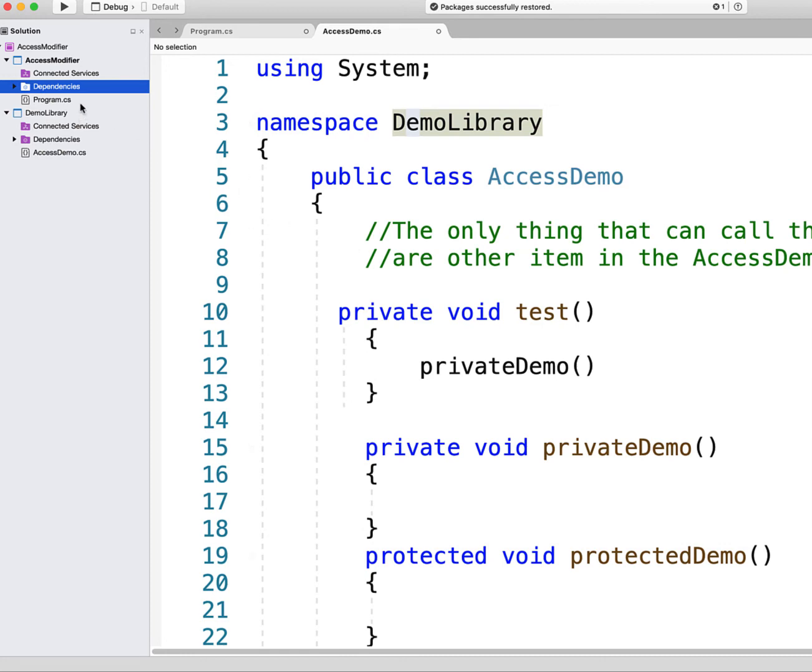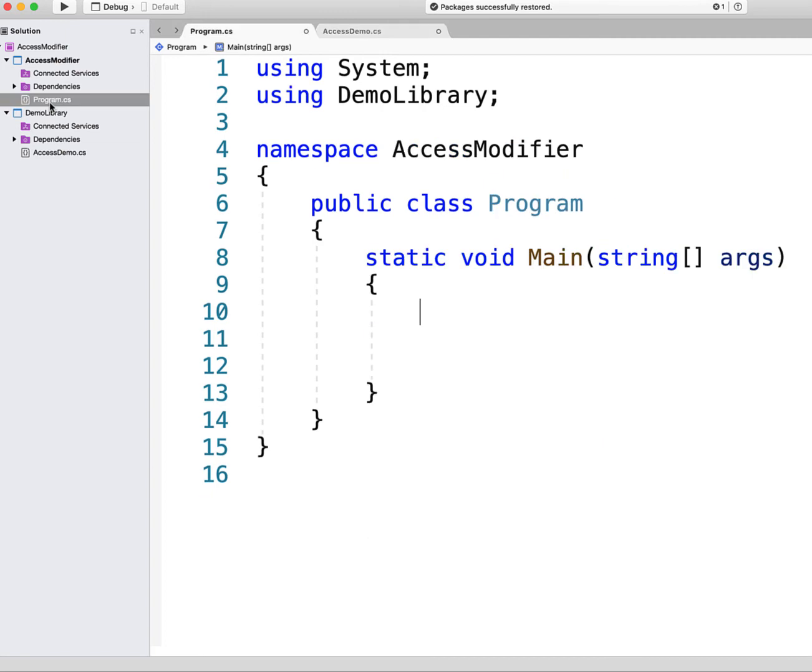That will automatically add the demo library to access modifier, so we can have access to everything in that part of the document. So I'm going to go to the access modifier program now. Since I've already connected it, I'll add the using statement called demo library. I actually added it already. I need this because I want access to the information in the demo library, otherwise it will not work.